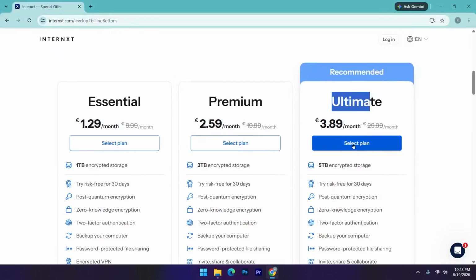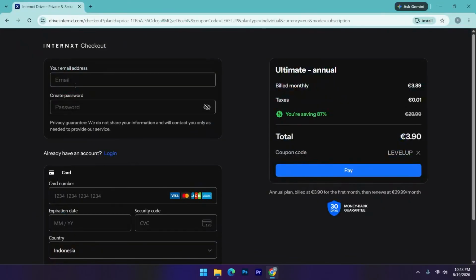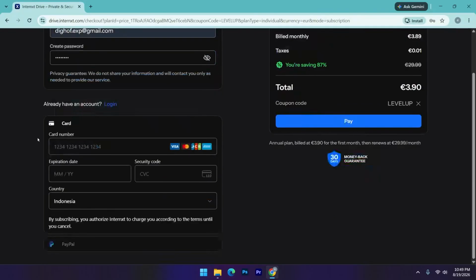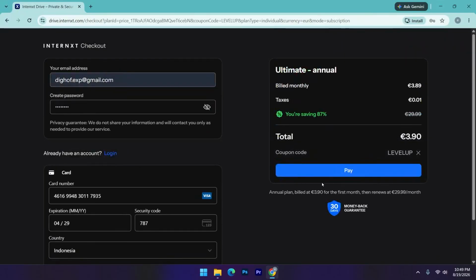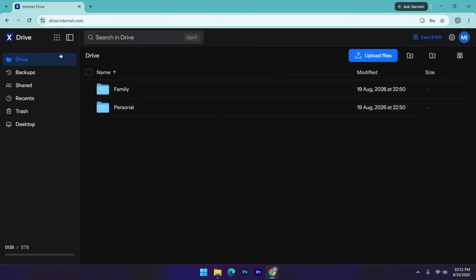Just select plan here. After that, if you don't have an Internx account yet, just enter your email and set your password. Then here you can also choose your payment method. You can use PayPal or you can use a debit or credit card. Then just select pay. And after it's successful, now we can go straight into the Internx drive. Here you can see we already have 5 TB of cloud storage for only Rp 80,000.